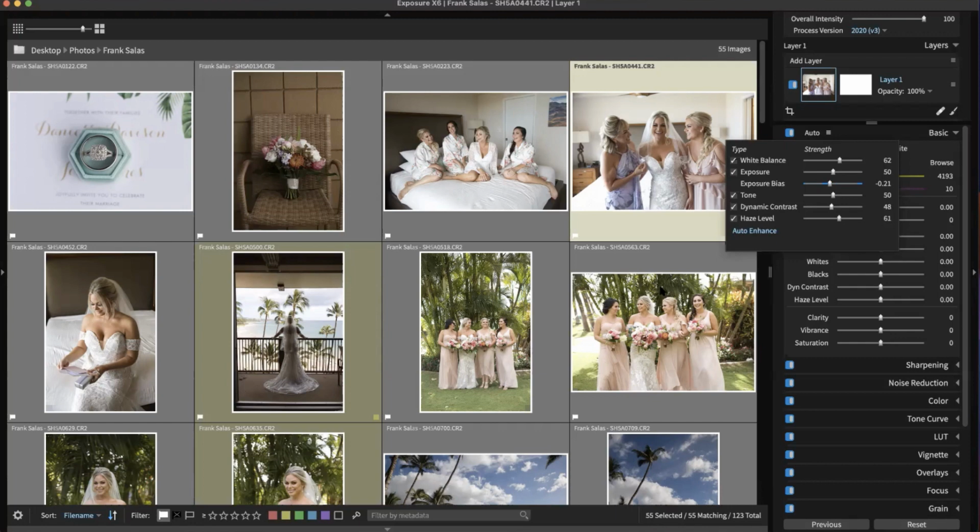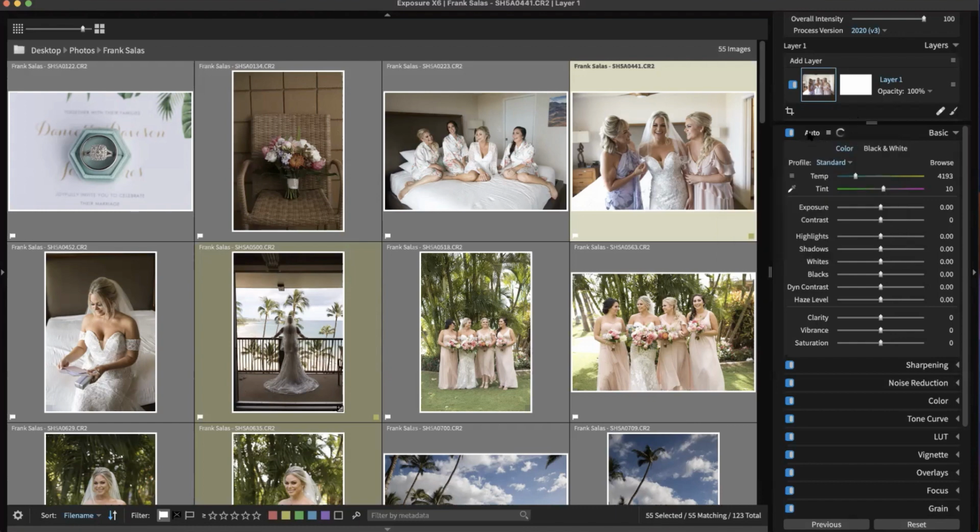As I was looking through these images, I think that we could get away with doing that to all of them, and I can always bring that stuff up. So I'm just doing that. It's just one little tweak that I'm making there. And then I will hit auto.